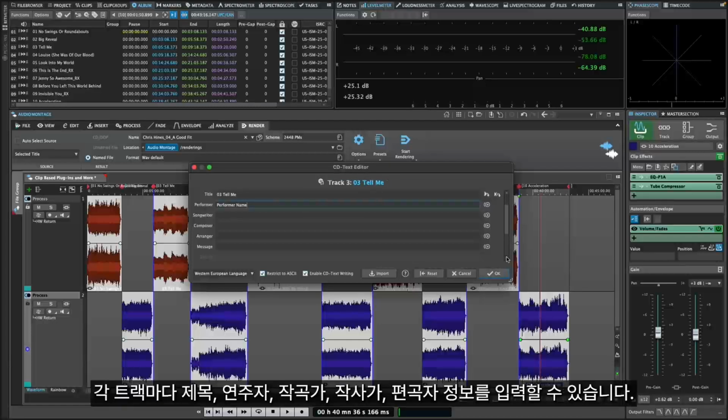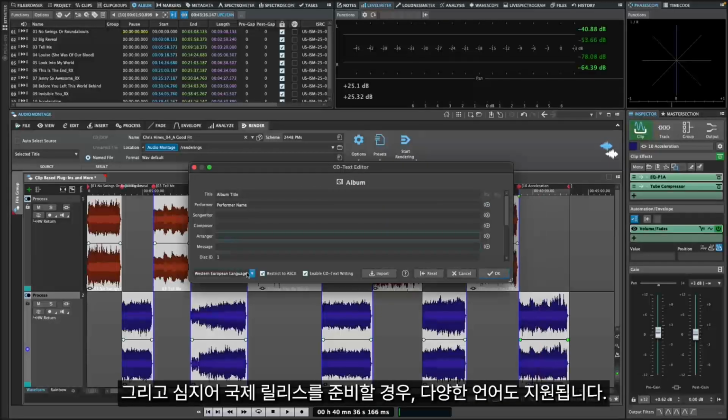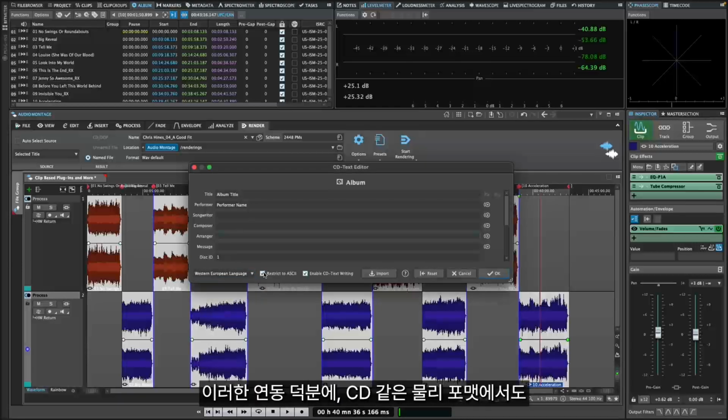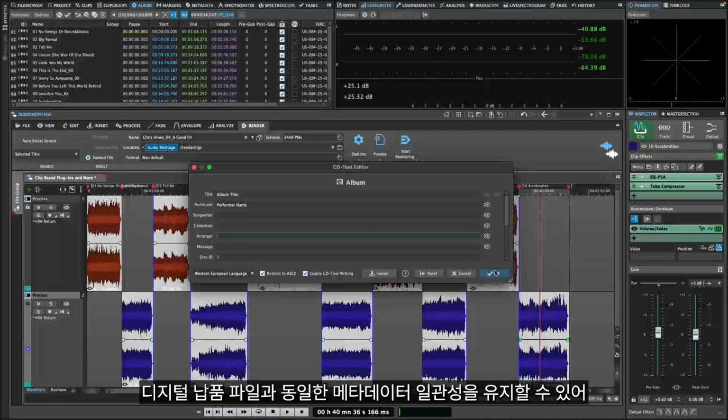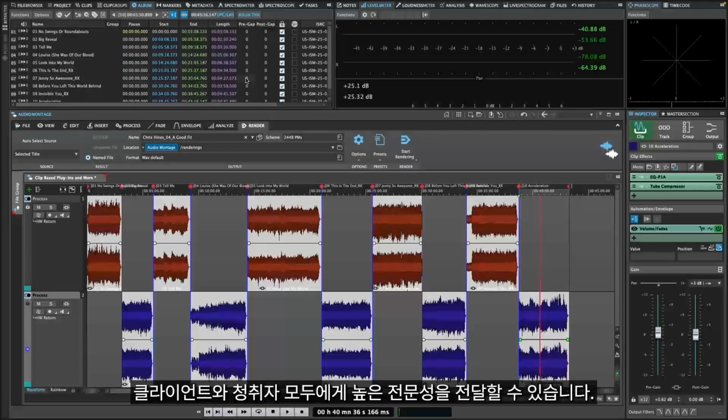For each track, you can enter the title, performer, songwriter, composer, and arranger, all of which will be embedded in the CD or DDP master, but also translated into the metadata for any other file formats. There's even support for different languages if you're working on international releases. This integration ensures that your physical CD releases maintain the same metadata consistency as your digital deliverables, providing a degree of professionalism that clients appreciate and listeners benefit from.